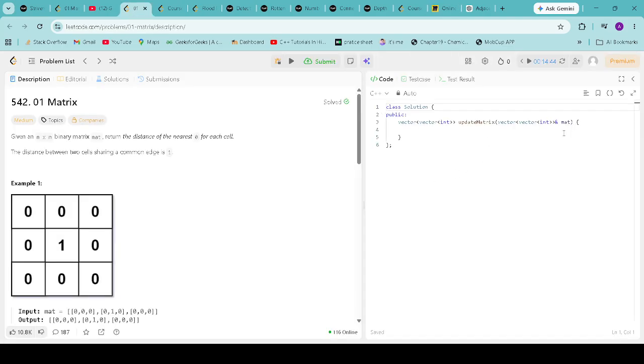So we have some matrix. We will first find n and m. This is mat dot size. Now we will find m, which is mat dot size of 0. Got my point? Okay, so we need two things.